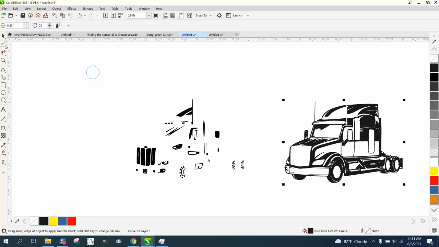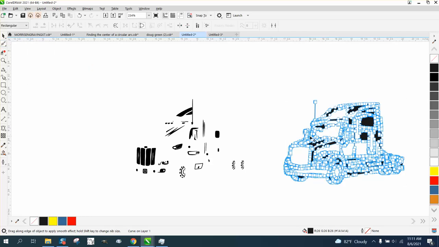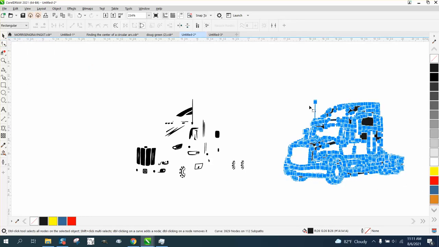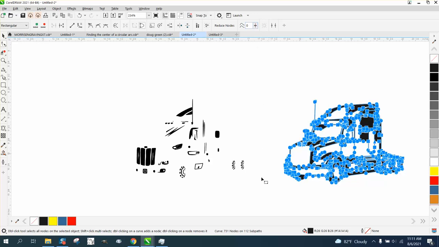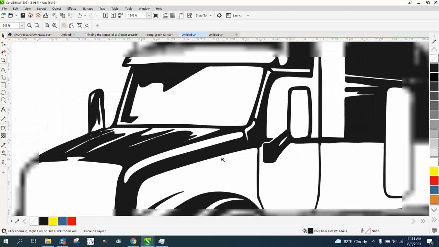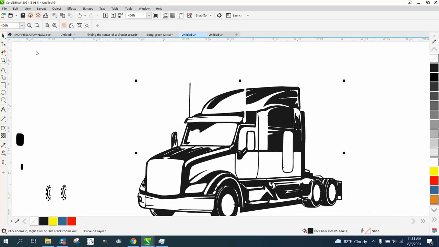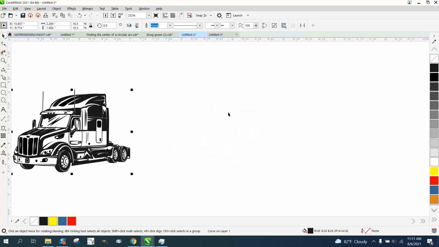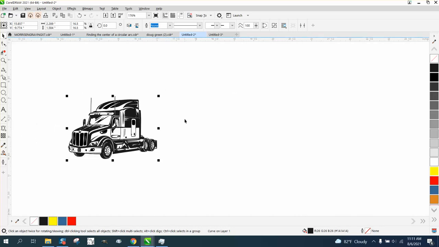And if you did that over your whole item, and on the truck, we did not select all the nodes. So let's select all the nodes and go right here and let's just reduce it. Look at this, there's 3,900 nodes. Let's reduce it by 10. Now there's only 731. And it's already going to smooth it out. And then of course, just nudge it back using your left arrow key or your right arrow key, whichever way you've nudged it.